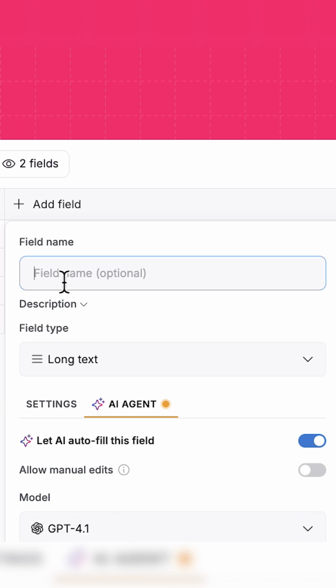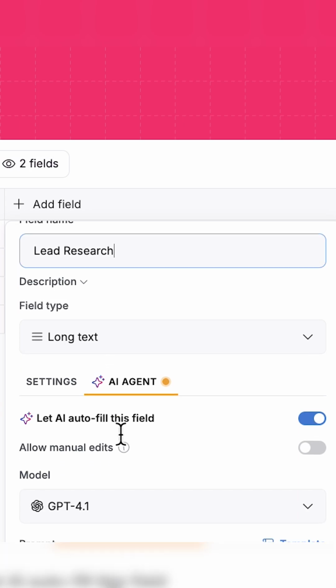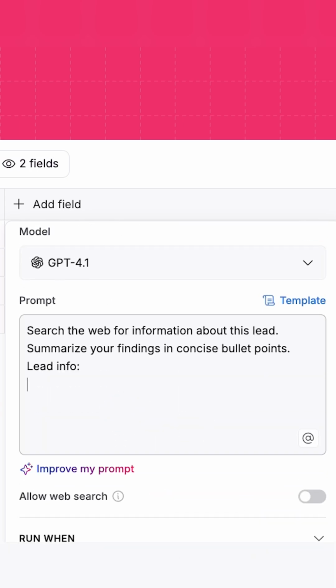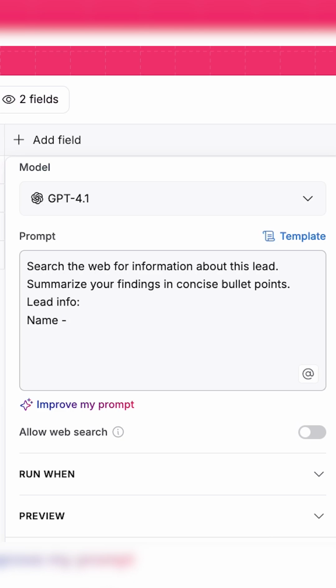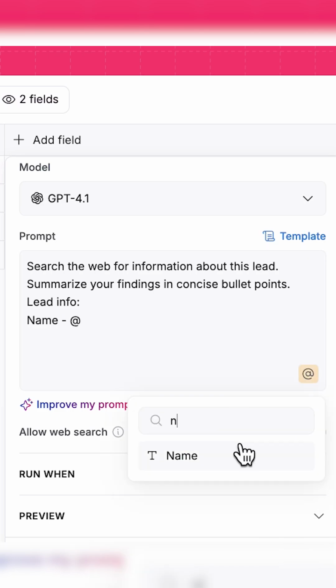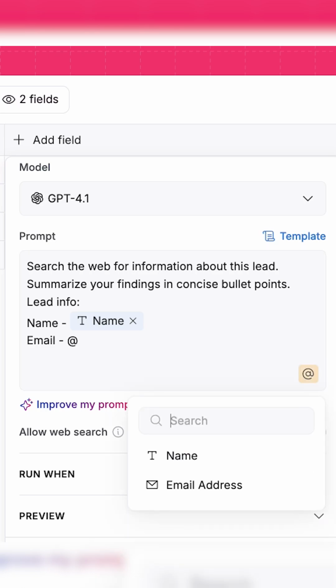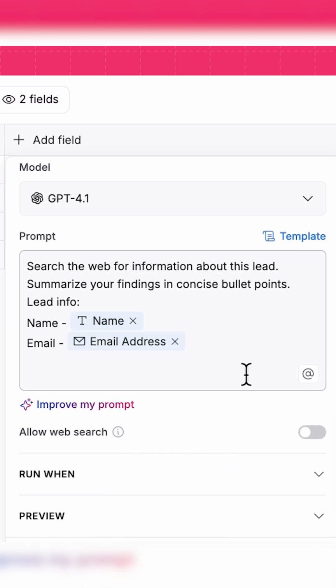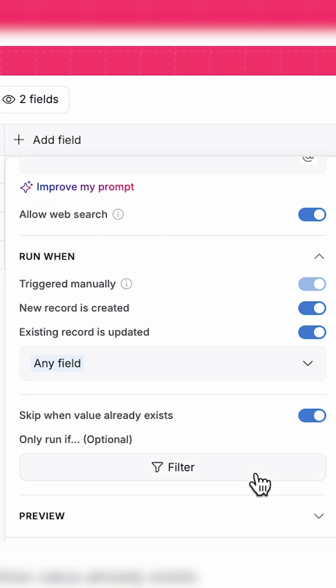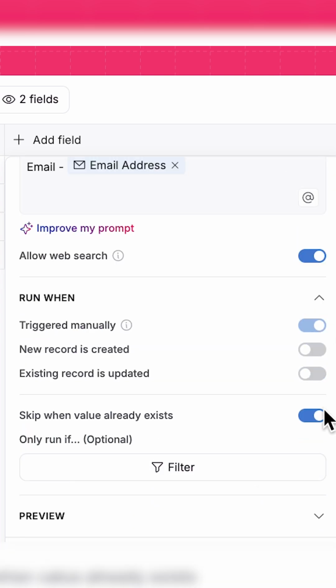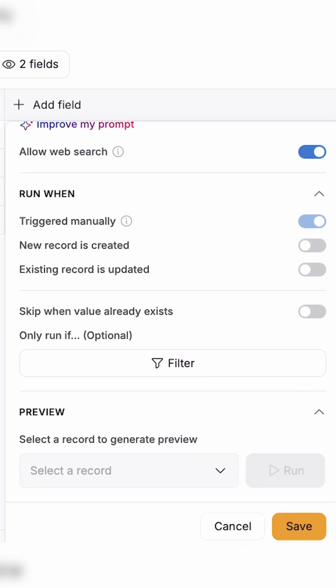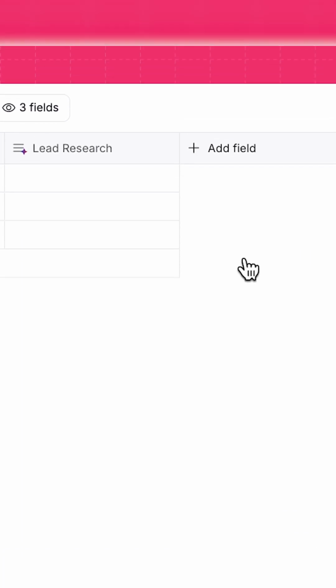Let's add an AI agent field that searches for the name and email address to get more info about these guys. I'll ask the agent to summarize whatever information it finds into concise bullet points and feed it the name and email address to give it a starting point. And of course, I'll make sure to allow web search. I'll also set this one to only run manually at the click of a button. All right, let's test this thing out.